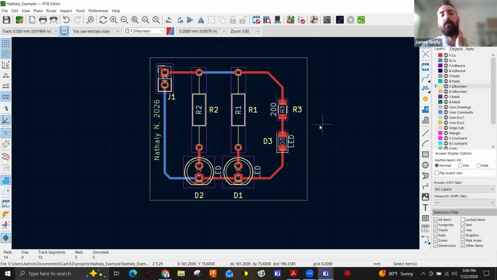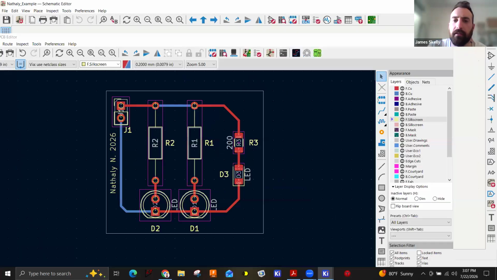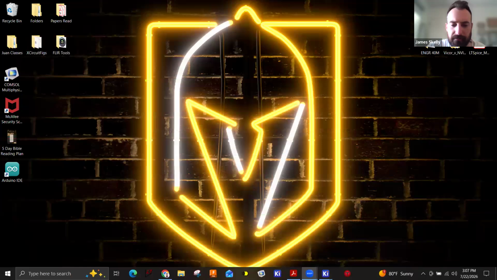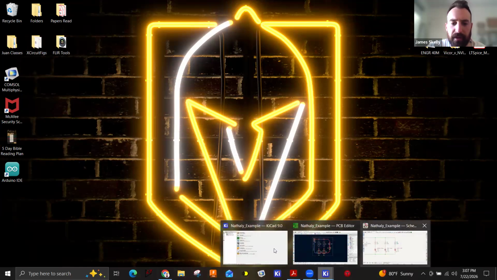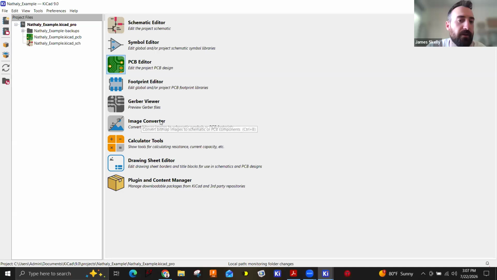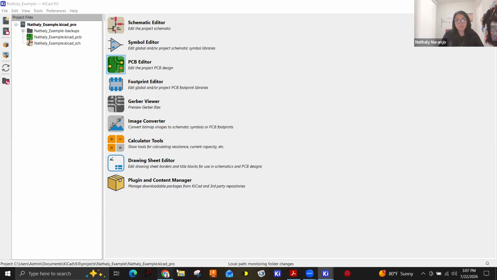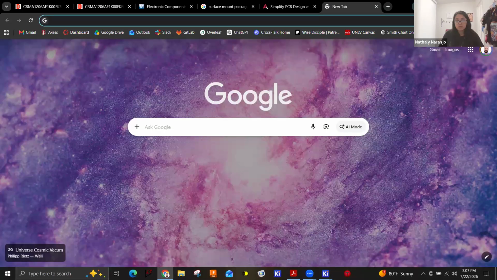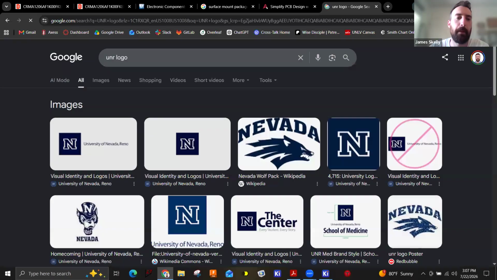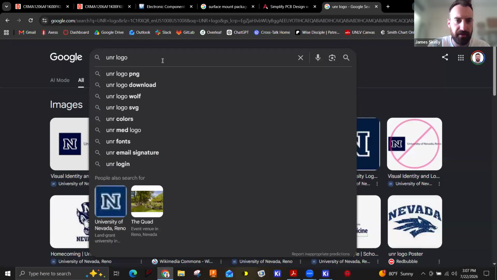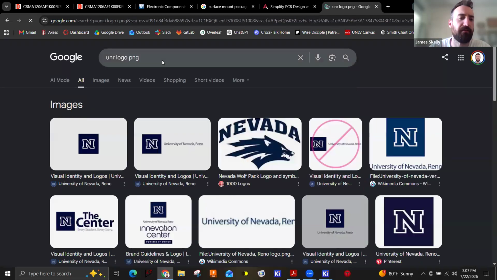Oh yeah, okay. There's an interesting way to do that. There are all these other tools that I showed you previously in the KiCad window that we didn't talk about. One of them is called the image converter. Let's say you wanted to put your favorite logo, your school logo, on the PCB. You can go and find a UNR logo. I think PNG is honestly fine.